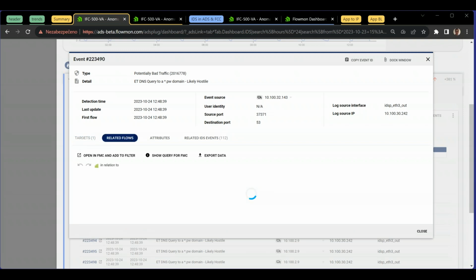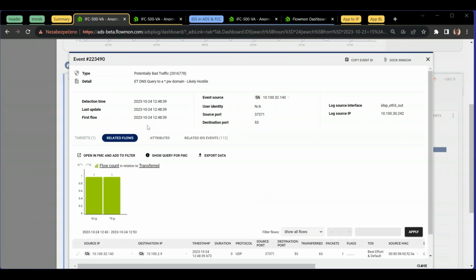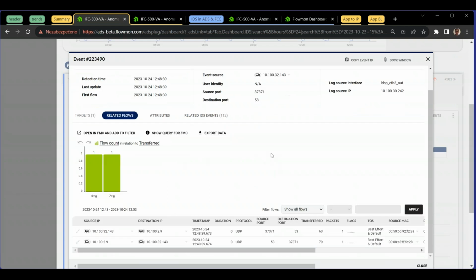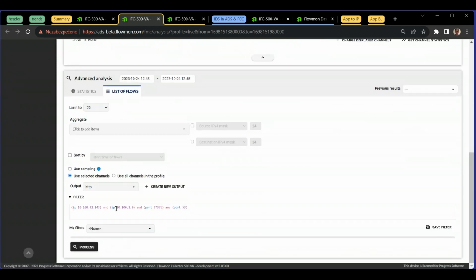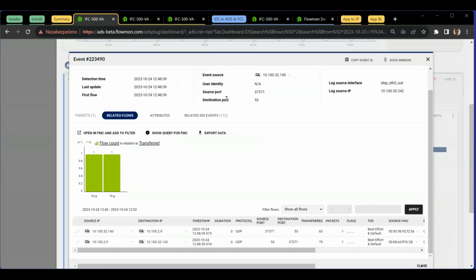So for example, related flows, this is something that you are used to from the ADS events. So if you see some IDS event and want to go into the detail, into the flows, you can easily do it. Just click into the related flows. If you want to do some further filtering, now we can see just two flows, but if there are plenty, you can go to the FMC, which pre-fills the filter, and you can run a query over the data, filter what you want to see and analyze further.